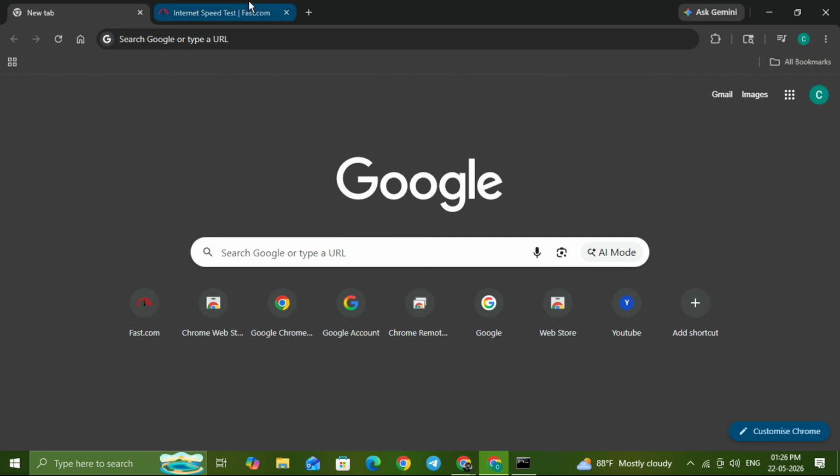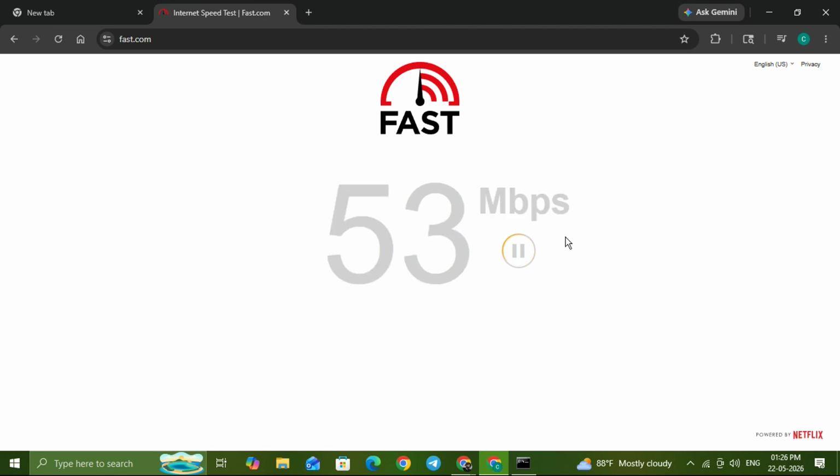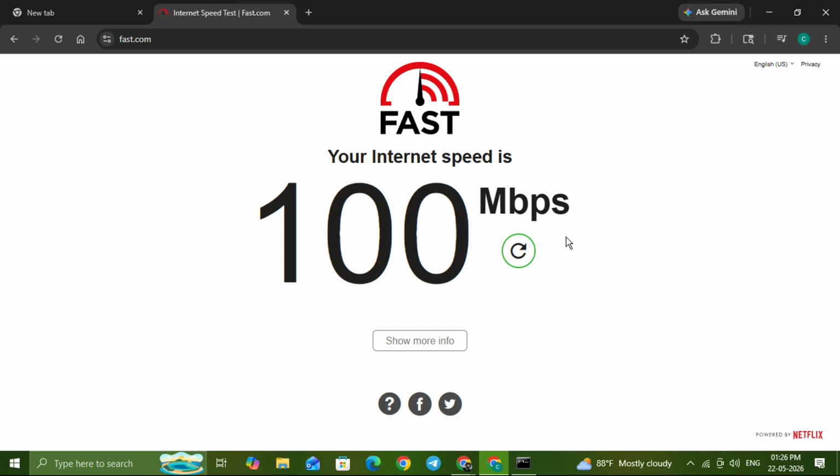Next, check your internet connection. Make sure your Wi-Fi is connected properly, your Ethernet cable is secure if you're using a wired connection, and try opening a few other websites to see if they load correctly. If other sites are also failing, the problem may be with your internet rather than Chrome. A weak or unstable connection is one of the most common reasons this error appears.